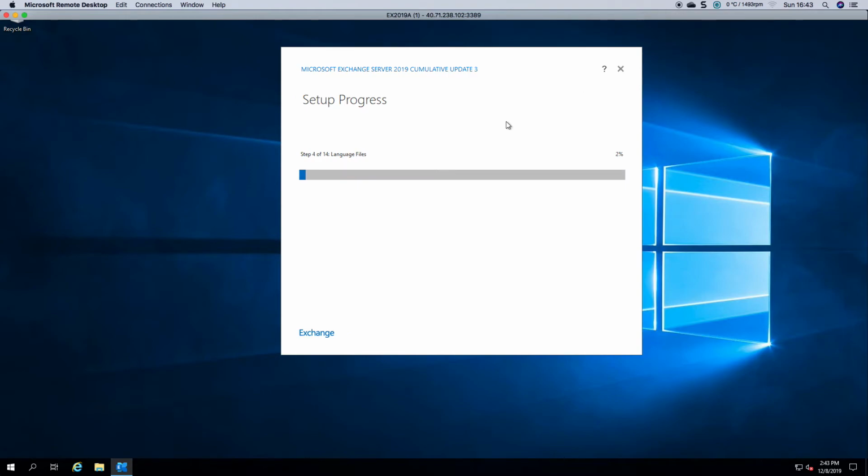Right. Next step is doing language files. This one is generally pretty quick, as you can see. Obviously if you install Exchange with multiple languages, this will take longer, or if you're installing the language packs. But generally you would download Exchange for the language, or country, that you are in, and the language that you are using.